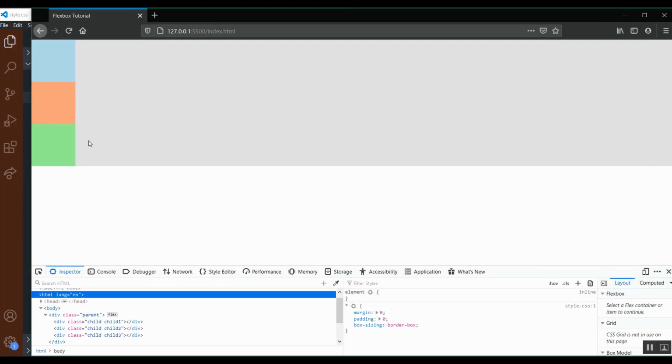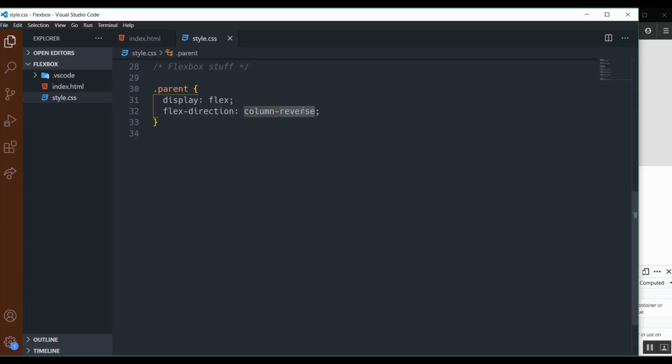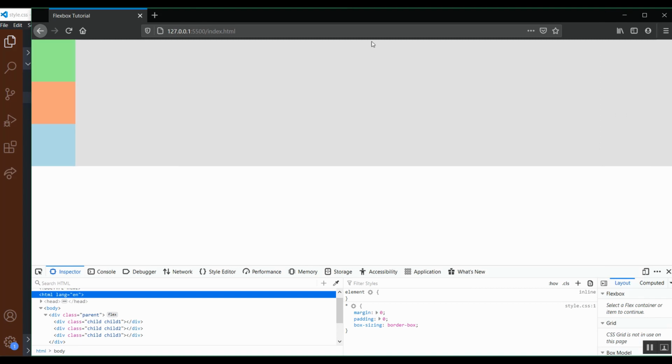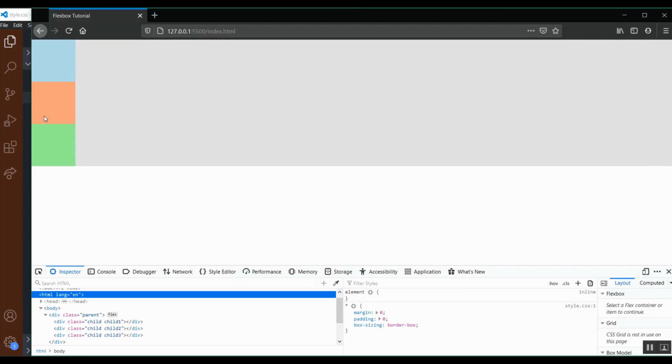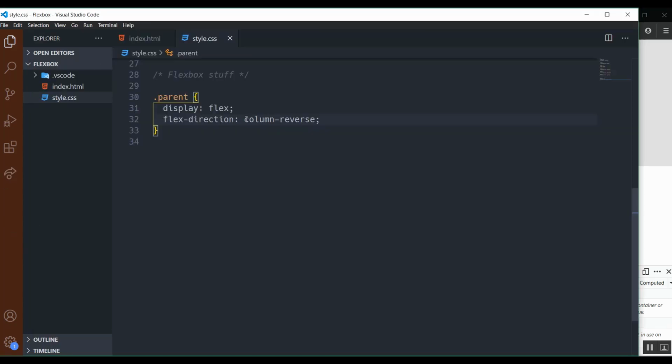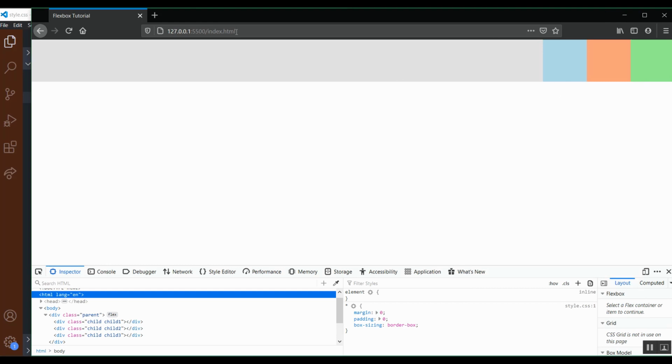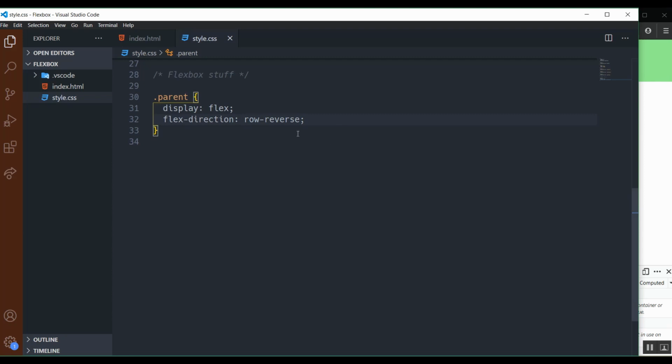So what it does is just basically reverses the order of the elements. So if you see when it was column, it was this way, the green was on top and the blue was on bottom. If we go column reverse, it goes up exactly the opposite. And obviously you can go row, but row is actually the default option. It's just like this. You can do row reverse. See, it just reverses everything. It puts everything over here and reverses the order. So that's the way it goes.